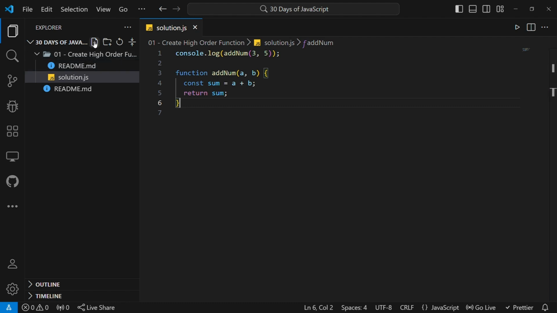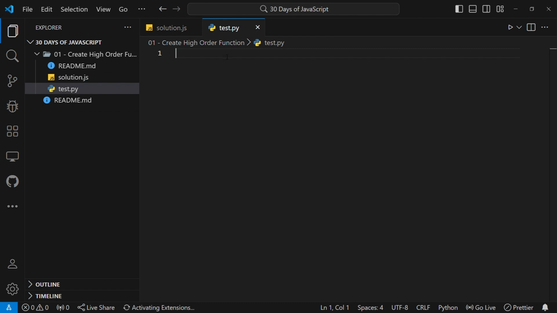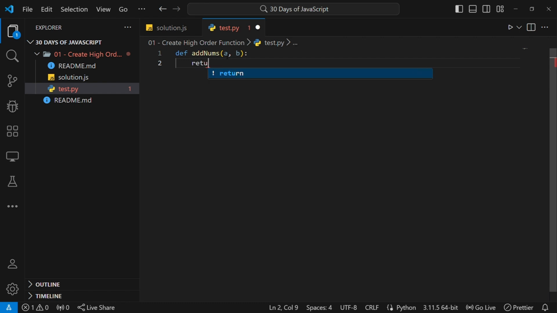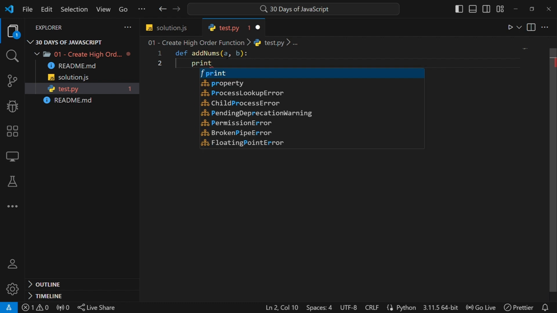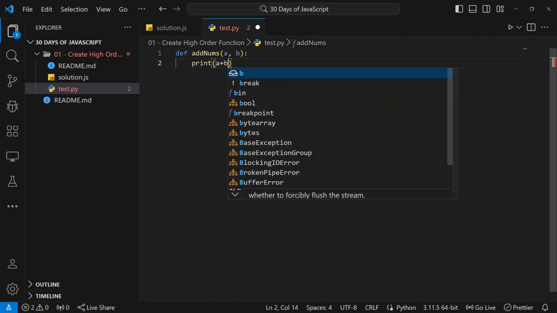For example, let me just create a simple Python code. I'll just write the same thing with Python. So I can say add numbers like that. Then I can return. No, I think I missed the syntax. Should be like that. Then A and B also. Or I can just print the results instead of returning. I can just print them directly, A plus B, like that.